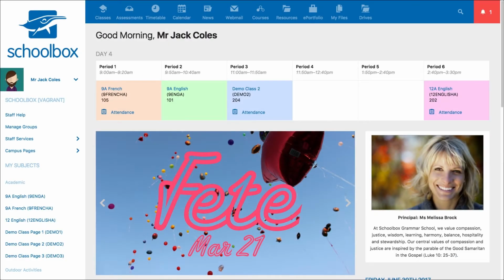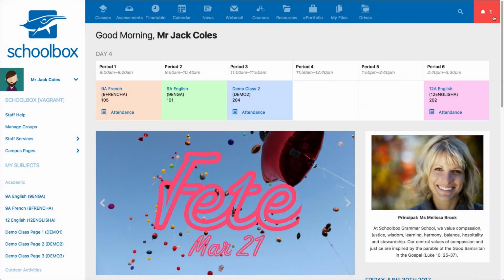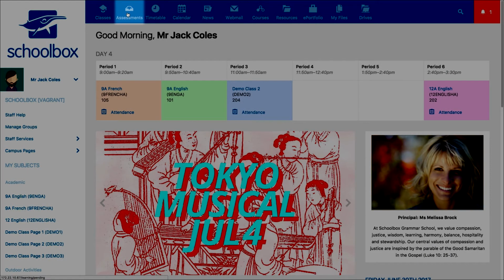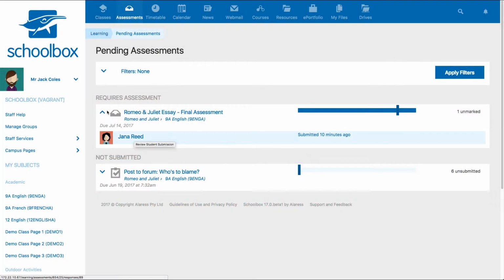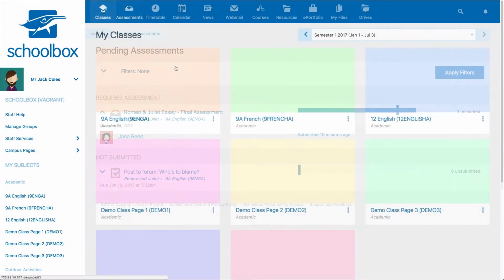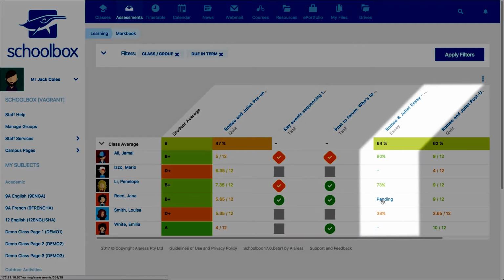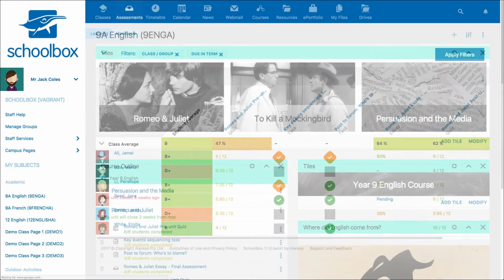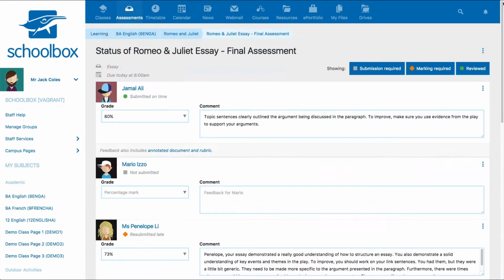In this video, we are going to look at how to mark due work in Schoolbox. You can access the Quick Mark screen in a number of ways. You can click on the notification you receive when a student submits a due work item. You can access it through your assessments area. Through your mark book. Or you can go to your class page and click on View Status next to your due work activity.